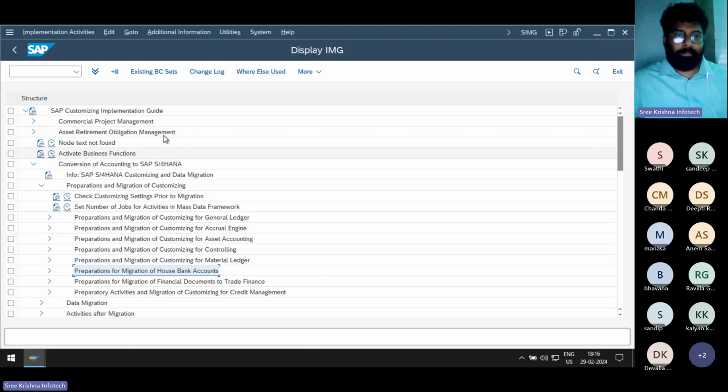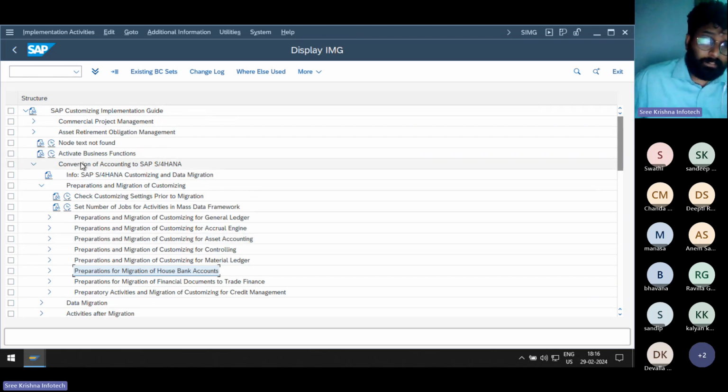When you come to SPRO, SAP reference IMG, you have to come here: conversion of accounting to SAP S4 HANA, preparation and migration of customizing. Then after that, you have to go for the preparation of migration, house bank accounts.